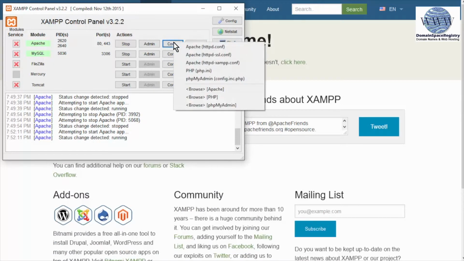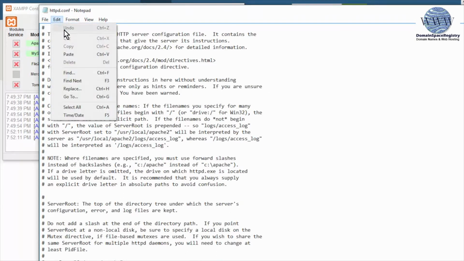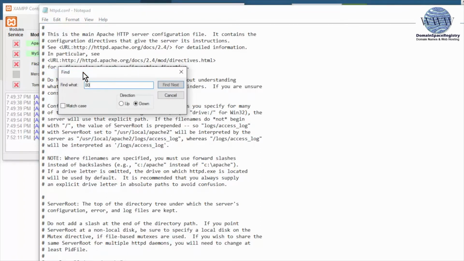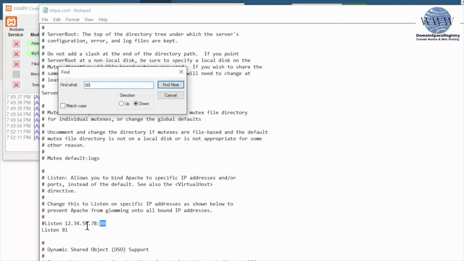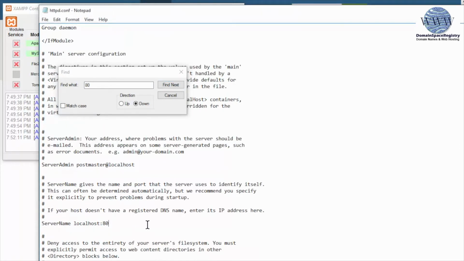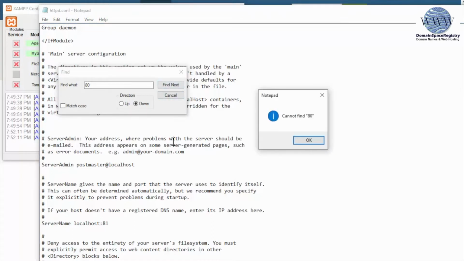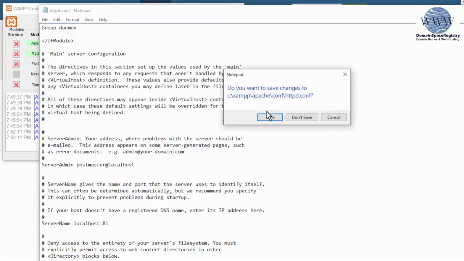Oh, I wasn't done there. There was more. You've got to change all of the 80s. So let's go back into here and find 80 again. Okay, and then here, okay, that's the one it isn't listening on. Let's find next. Okay, and here is localhost. That needs to be on 81. And that's all. Okay, so save this.